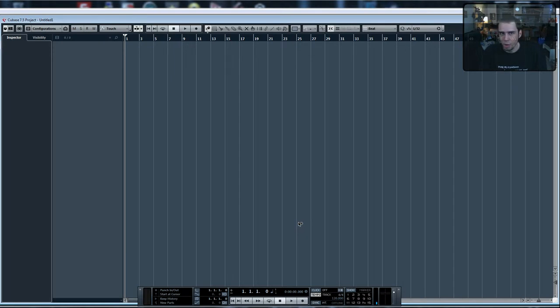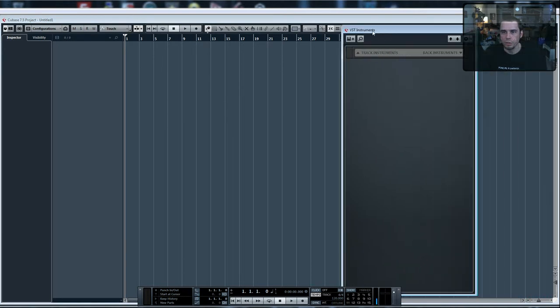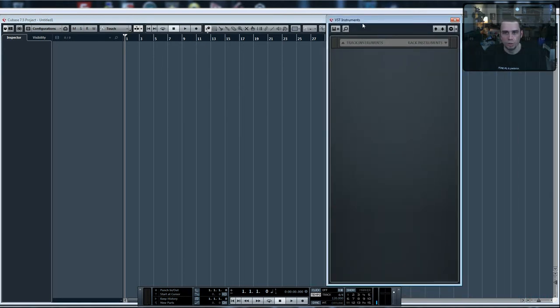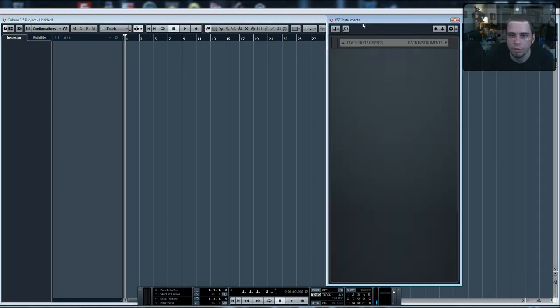I'm a big fan of learning the shortcut keys in whatever DAW you want to use. In Cubase, if you click on Devices and go to VST Instruments, you get your little VST instrument pop up right there where you can actually start loading up your plugins. The shortcut key for it is F11, so you can quickly toggle it on and off.